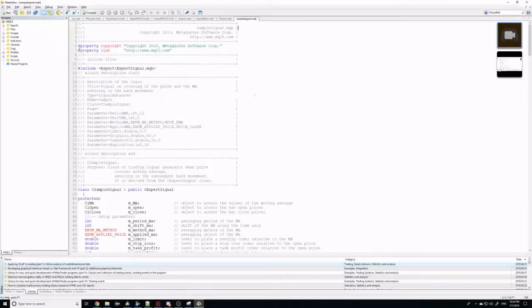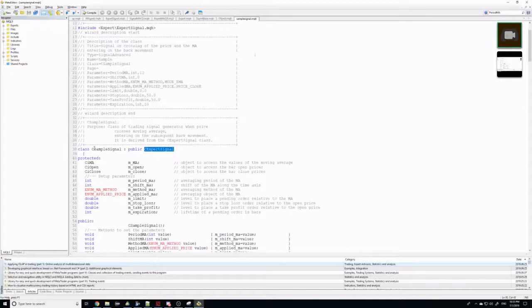So these are the properties that you might want to set for your signal. These properties are gonna give you the copyright and the link that you're gonna use, set to show, and once you use the generator. This is the class that you have to include, which is the parent expert signal class, from where we are going to inherit our sample signal. In this case, is the inheritance over here.